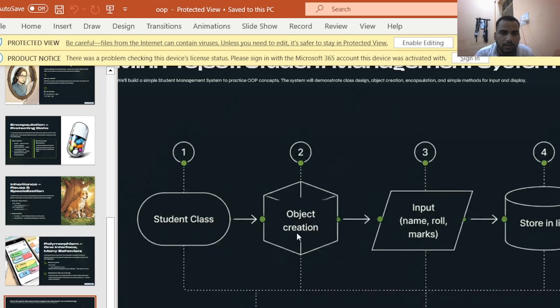Student class, object creation. Third, input name, roll number, marks. Fourth, store in a list. Fifth, display details. Add student: add a new student's details to the list. Display student: display all student details from the list. Calculate average: calculate and display the average marks.